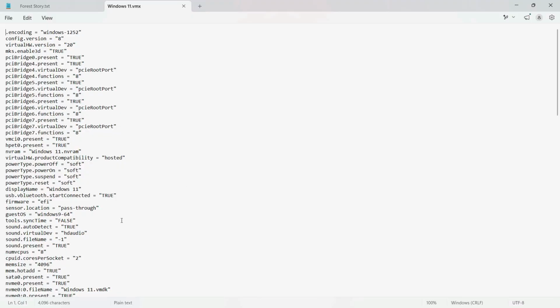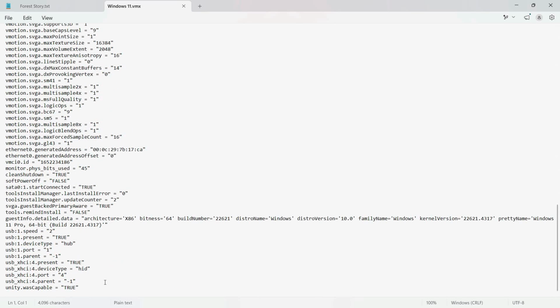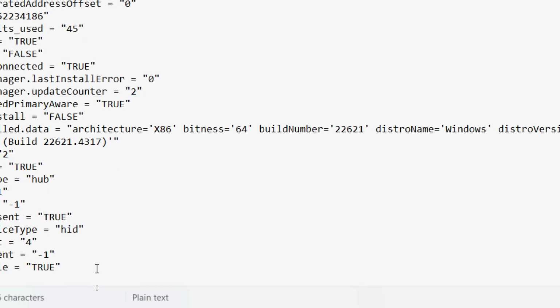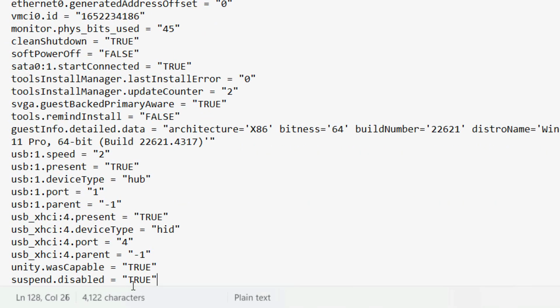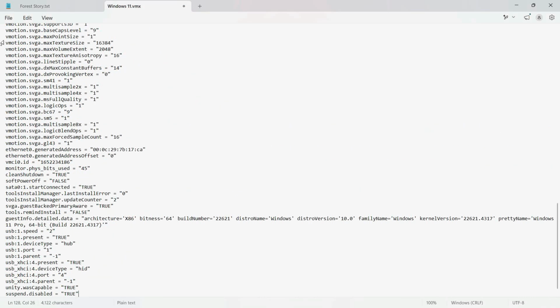Here we just need to include a simple command, which is suspend.disabled equal to true. I'll mention that in the description of this video, so don't worry about that. To paste that, scroll all the way down to the bottom. Let me zoom in a little bit so that you can see everything clearly. Once you go to the last record, hit enter and paste this command, which is suspend.disabled equal to true. Then click on the file, click on save, and that's it.